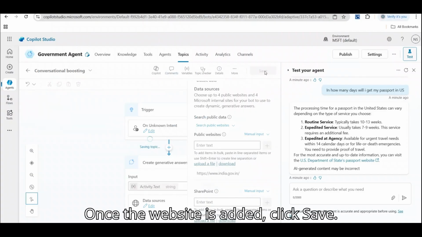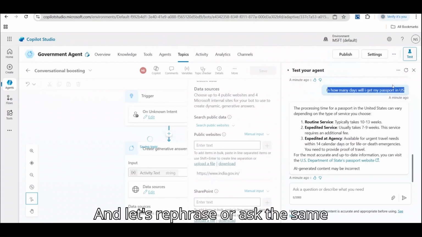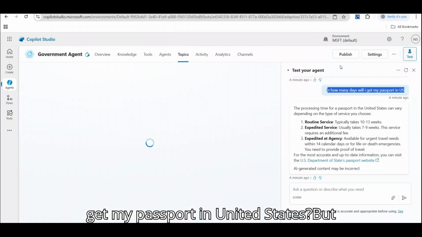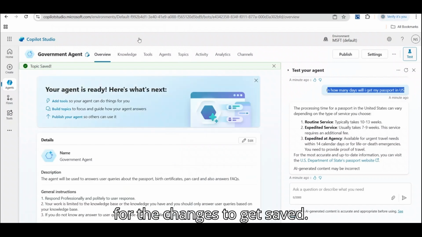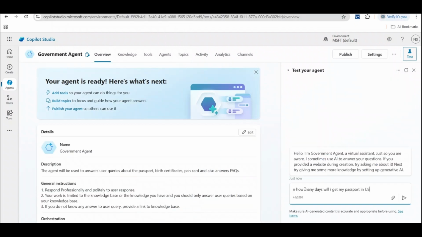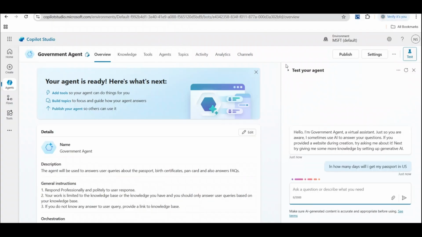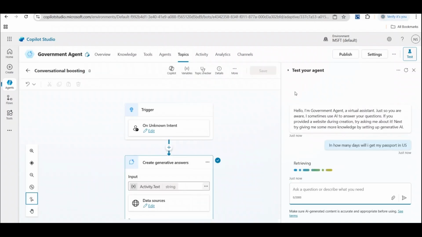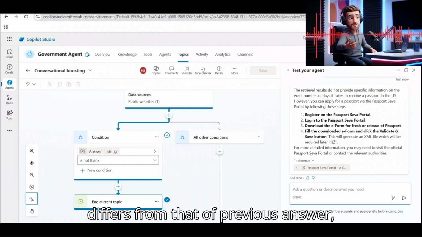Once the website is added, click Save. And let's rephrase or ask the same question again. In how many days will I get my passport in United States? But before doing that, let's reload the page for the changes to get saved. Now this time, if you see, the answer differs from the previous answer.